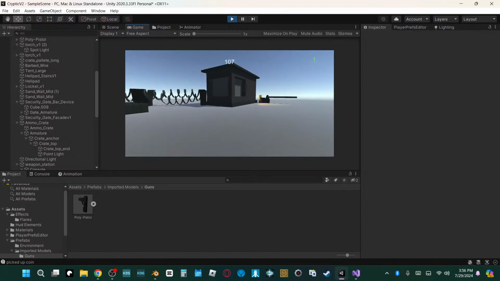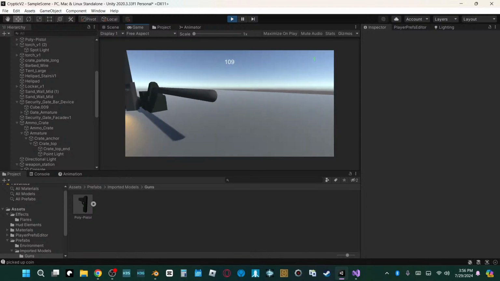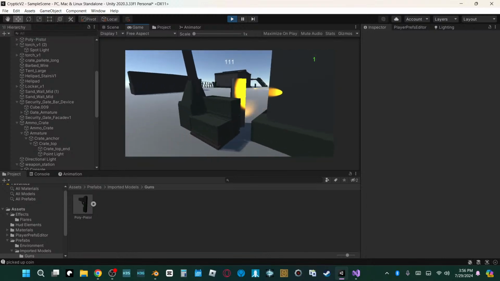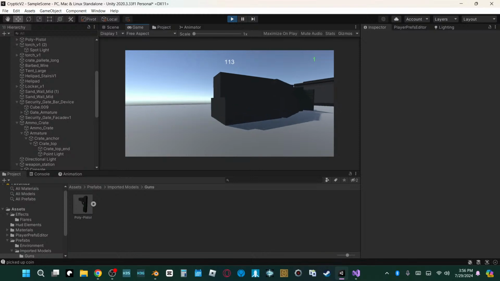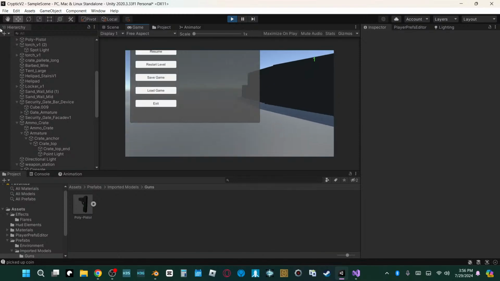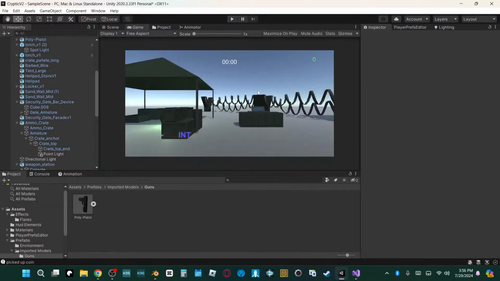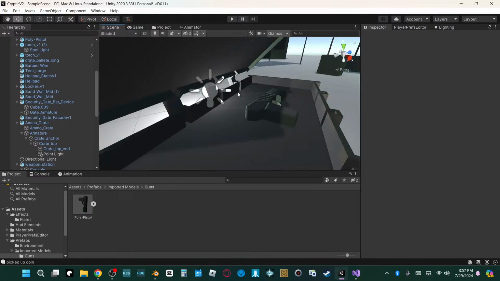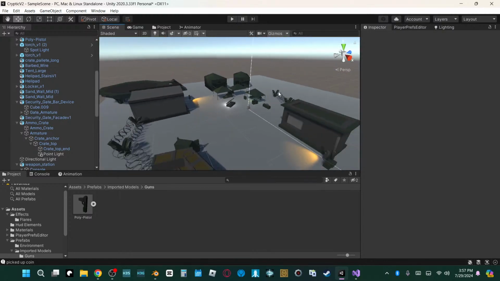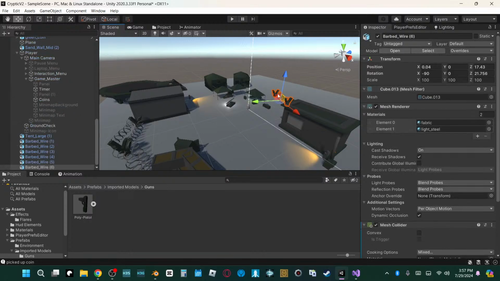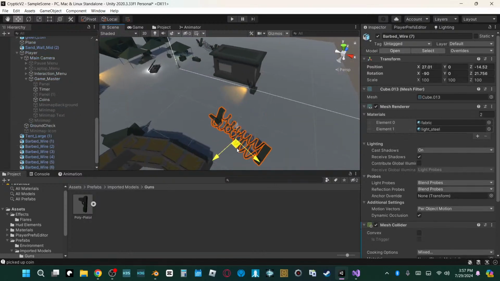What else did I plan? I got the pole, I got that. I'm probably gonna make these out a little bit more, the barbed wires. Just rotate those.